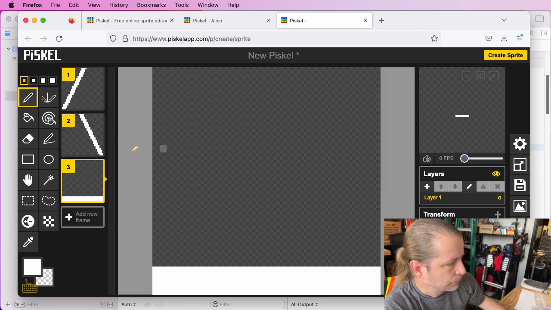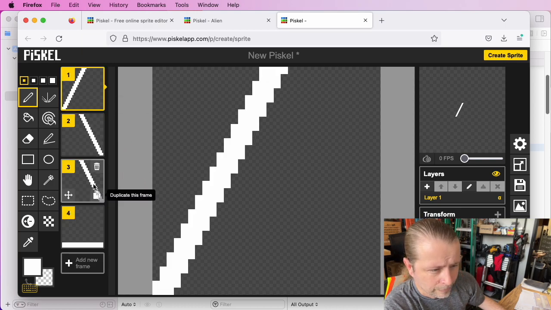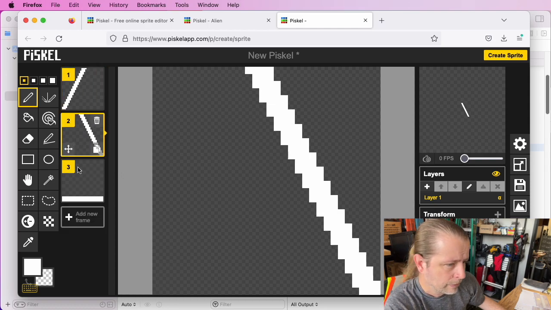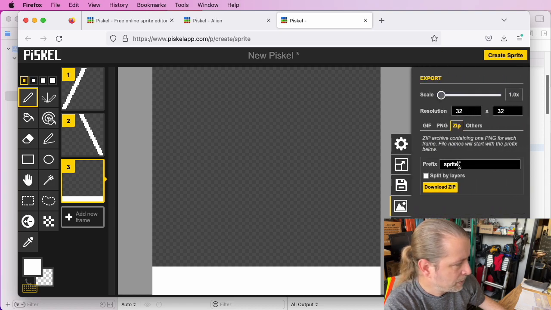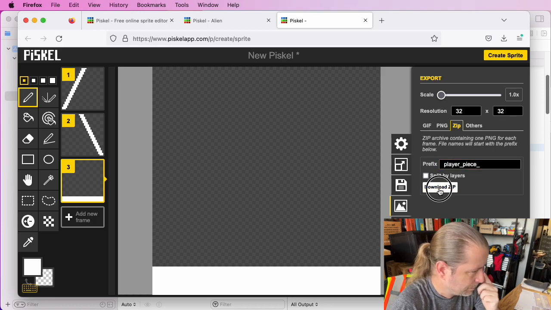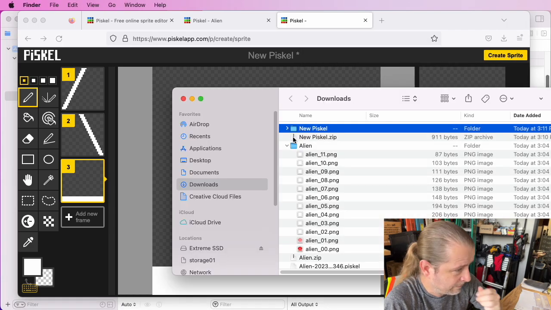We're going to go to, there we go, 0. There they are. I hit that button without meaning to. Get out of there. All right, there we go. So I've got my 3 individual pieces of the player. I'm going to, again, export it as a zip file, and we'll call it player underscore pieces. We'll download this. We'll expand that zip file.